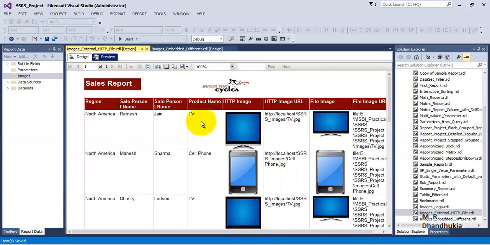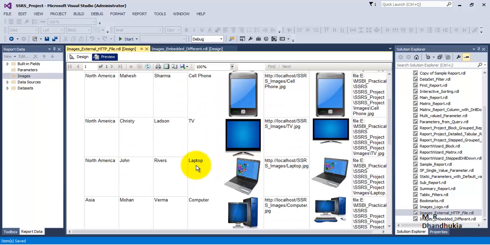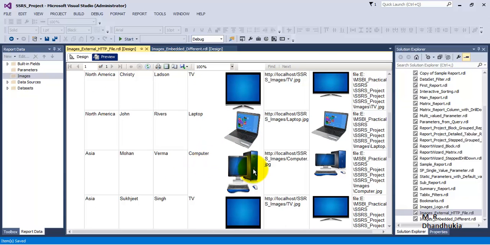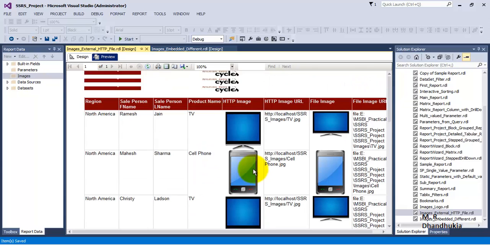Now if the product name is TV, we want to display the image of a TV. If the product name is cell phone, we want to display the image of a cell phone. If the product name is laptop, we want to display the image of a laptop. And if the product name is computer, we want to display the image of a computer. So that is our requirement.